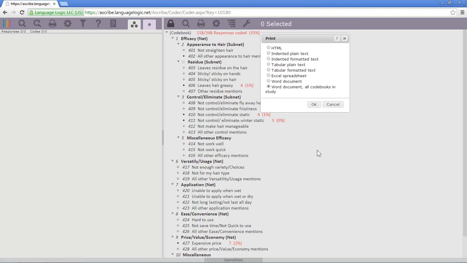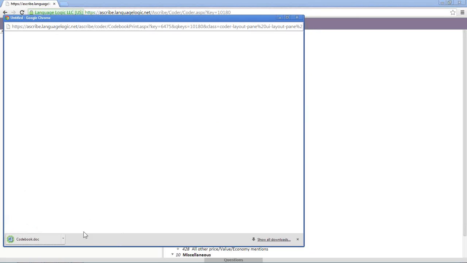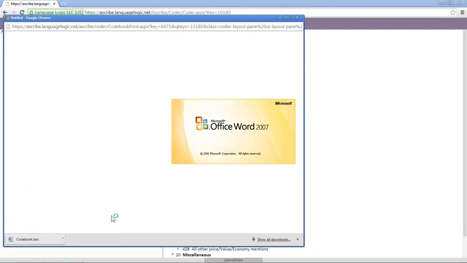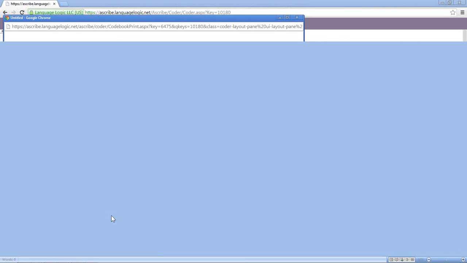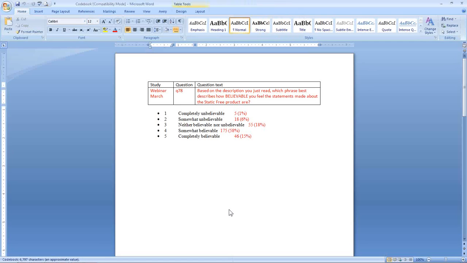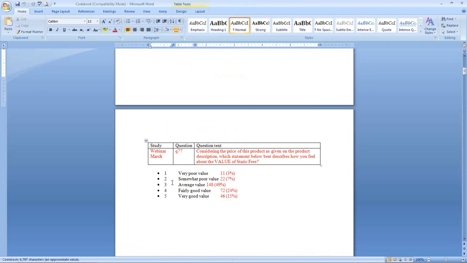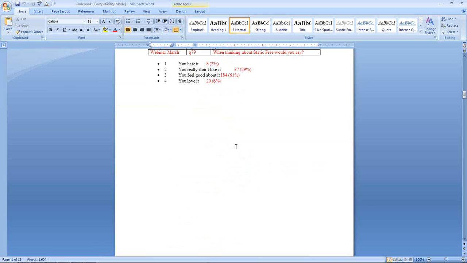And then you can do the Word document for all code books in the study. If you do the Word document for all code books in the study, what it does is it creates this Word document, and this is a fast way to spell check all of your code books at once. So you could go through and spell check your code books, kind of a final check. And it does all the code books in your study. It gives you, again, everything that you've got showing on your screen.